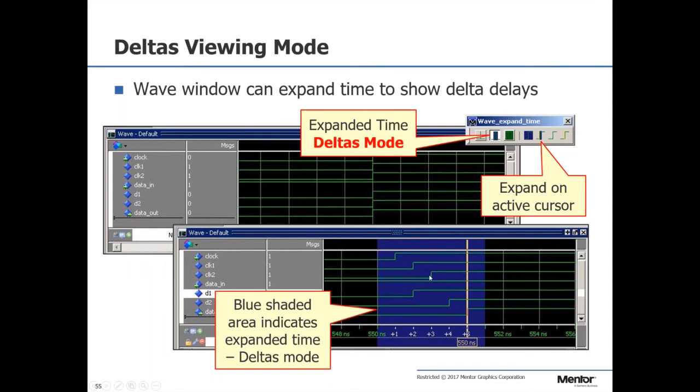And then right here is the clock 2, and sure enough, D1 is a 1 at that moment, so that gets assigned to D2, and then that gets assigned to D out, and so it actually shows that that shift register is indeed acting like a shift register, but its clocks are skewed in delta time. And I was able to find that by diving down and expanding the delta cycles around that.